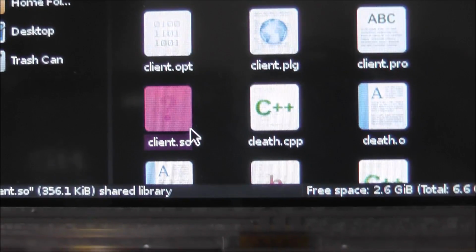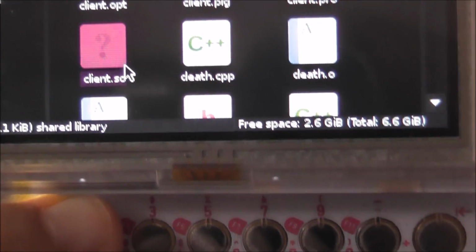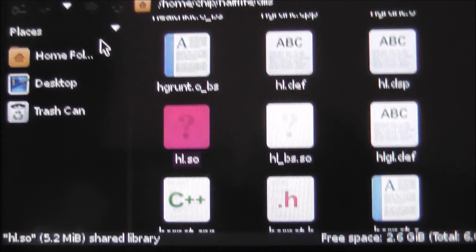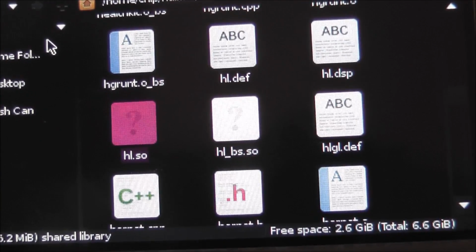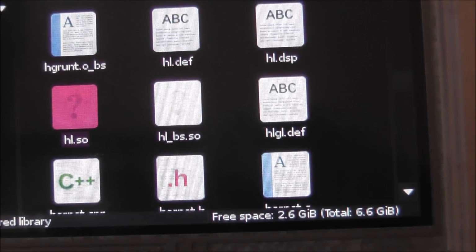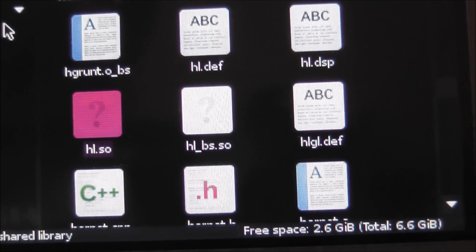You need to find that client.so file and then copy it to the path. We have to copy to the val folder, so we'll do that now. With the hl.so file, we need to copy that from the Half-Life folder that's just been made on the chip to Half-Life DLLs, I think, in the val folder that we had in the build folder earlier.